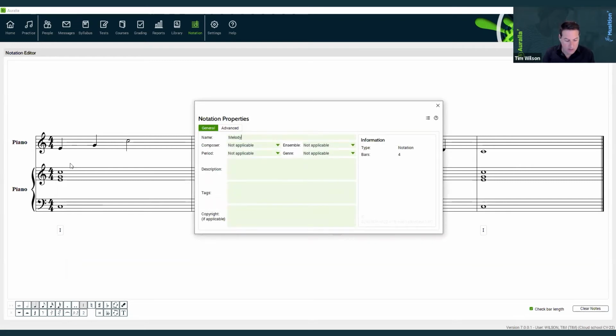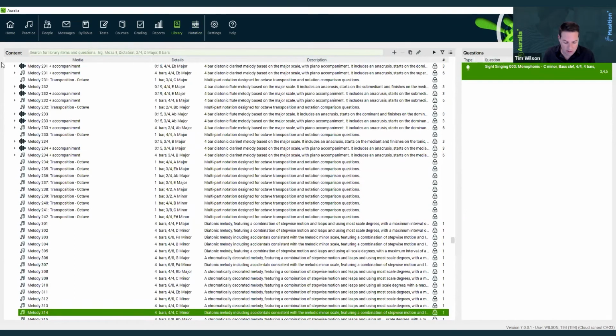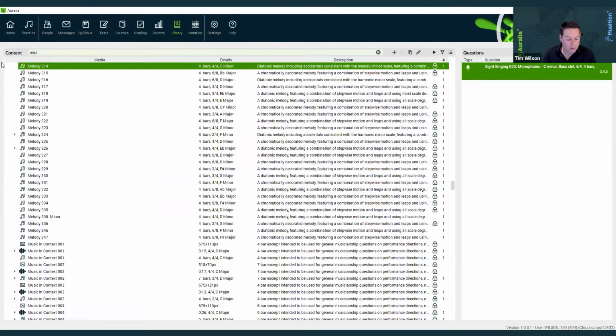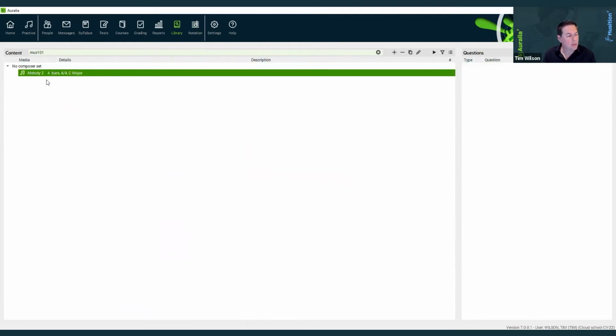And I'll just call this melody 2 for now. Again, importantly, if you haven't used the library features before, the tagging is really important so that you can easily find, locate, and use this content later. All right, great. So I've created my notation and it is now in the library. So if I come over here and I search for Auralia 101, it will pop up at the top there.